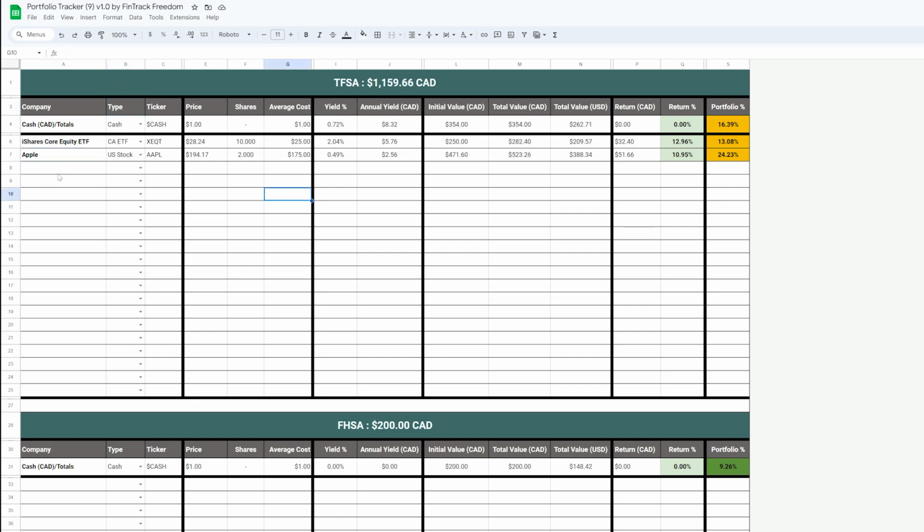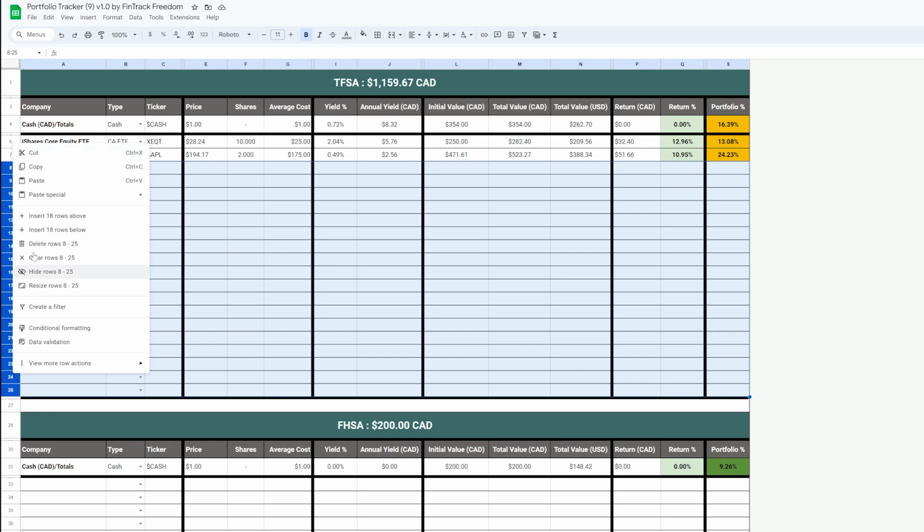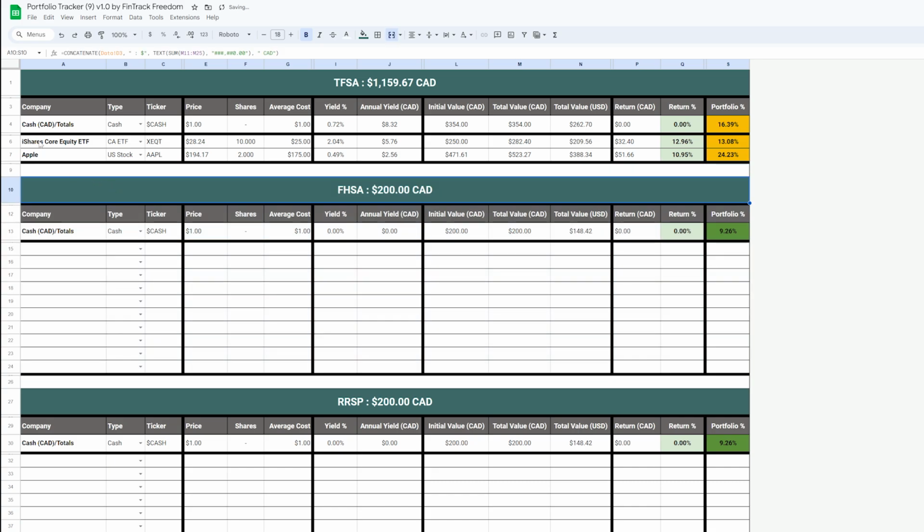For example's sake, let's say that we do not have any more holdings in our TFSA. We can go ahead and delete any of these empty rows by selecting them all, clicking the top, holding shift, and clicking the bottom one that we do not need. It's important that we keep the black bars, but we go ahead and delete these. And there you go. There's our TFSA with only XEQT and Apple.